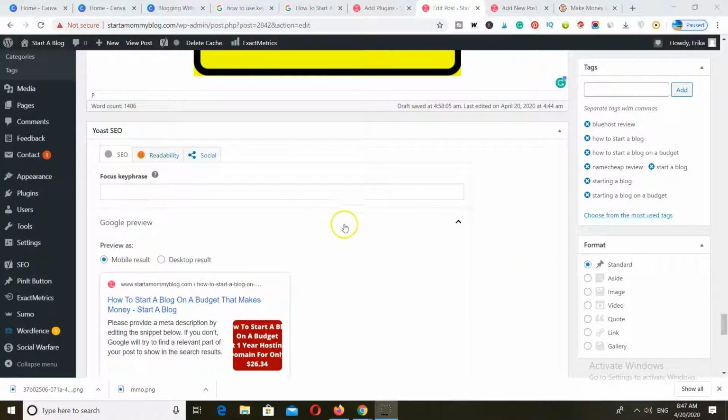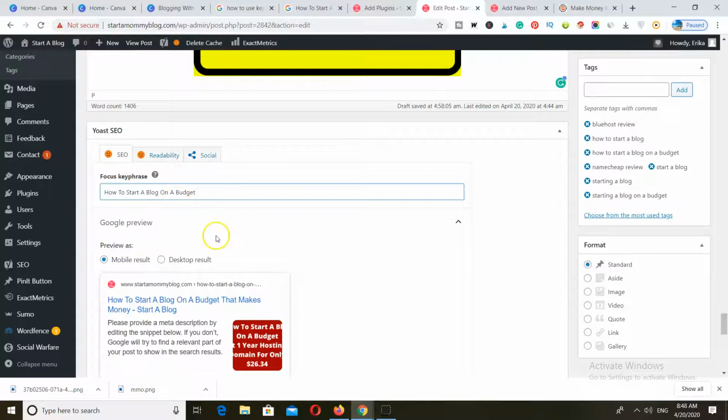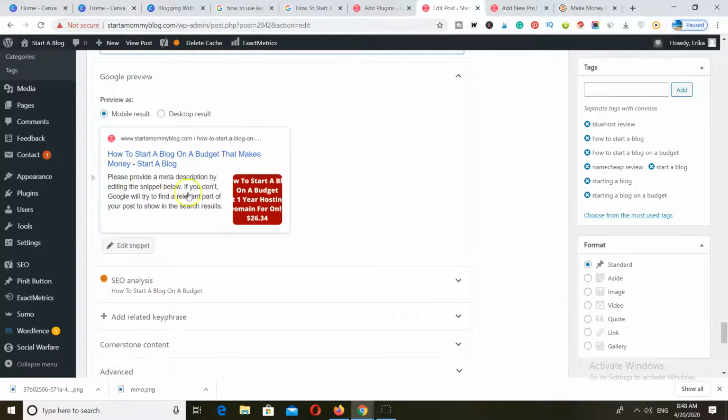So for your Yoast SEO plugin, you have this option here that tells you to add in a focus keyword. Your focus keyword is going to be how to start a blog on a budget, because those are the exact same keywords that you are targeting. So let's go ahead and paste that in there. And next, you want to go ahead and edit your snippet.